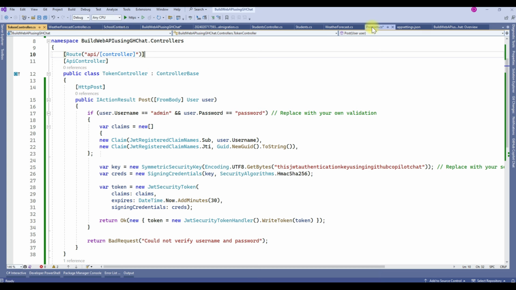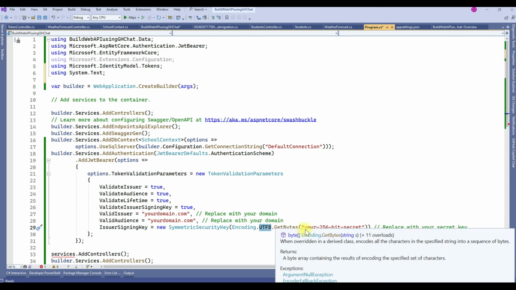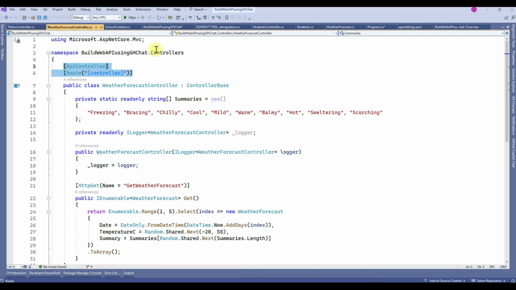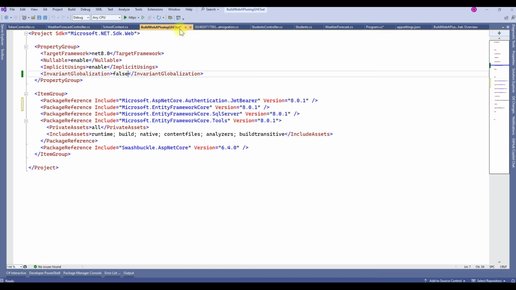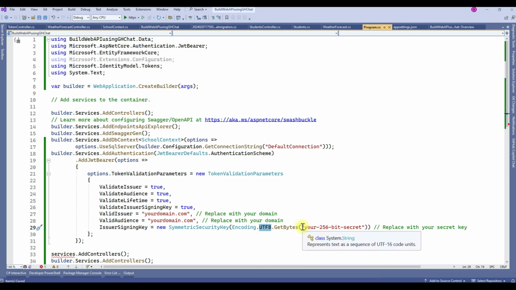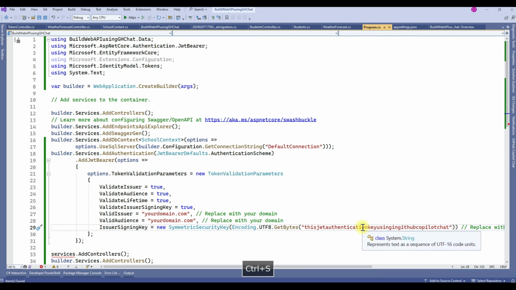So here also in program.cs, UTF-8, and we need to use the same key. Whatever key we used to generate the token, we need to use the same key to validate that token. Perfect. So we need to go to the program.cs and pass the same key, otherwise you will get 401 unauthorized access. Perfect.